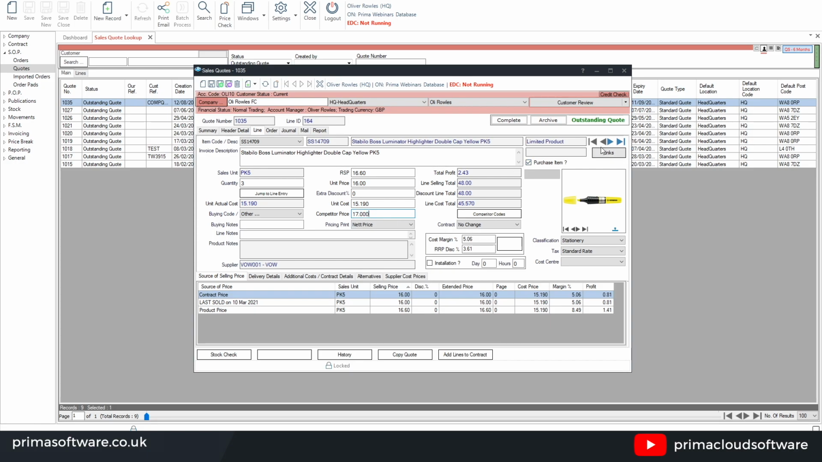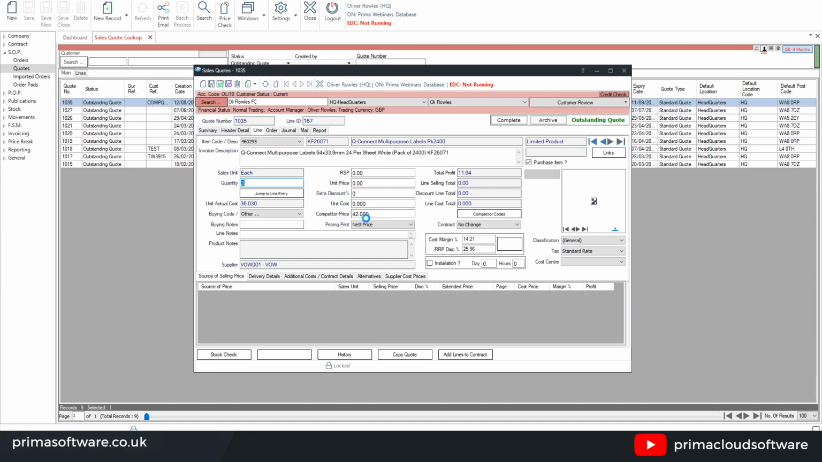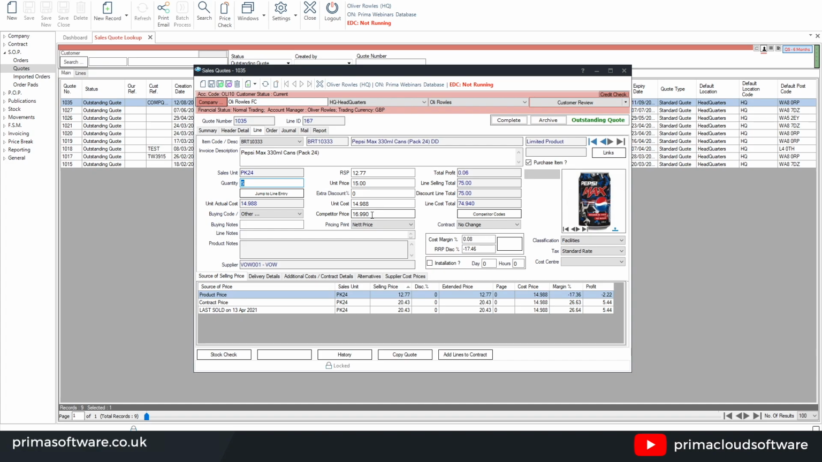So as you can see against each item now on my quote, if I drive through via the arrows or via the main screen, I can then enter a competitor price onto the sales quote line just here. Each one in here I've entered this information. So what I can do off the back of that is present that to the customer.